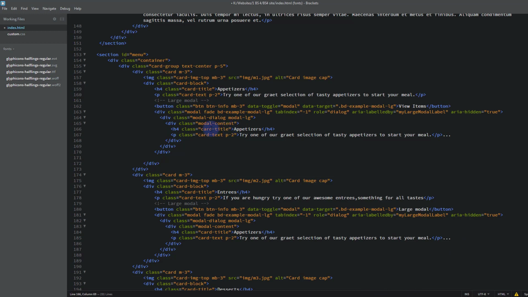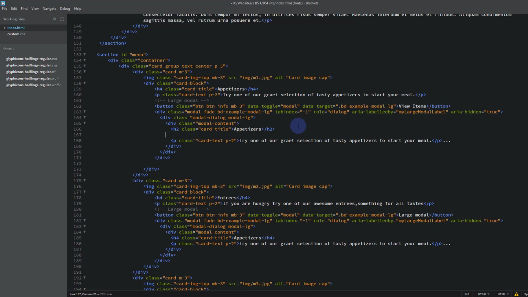Let's change this to an H2, or maybe too large. And let's change this. Let's add an H4 underneath it with the actual title of the H4. Let's put the title of our menu item there, what it is, group of bytes, and the price.